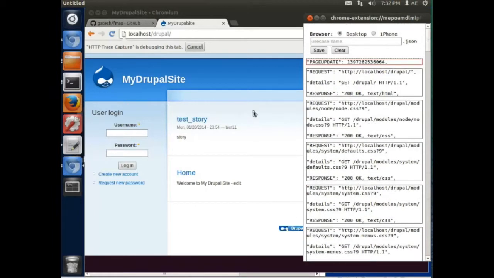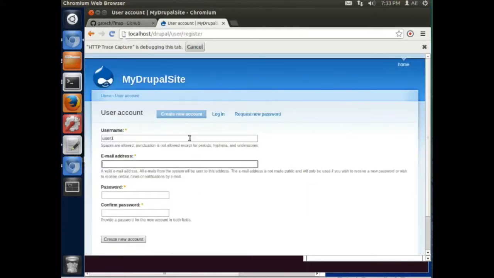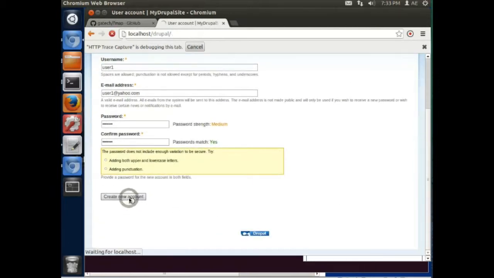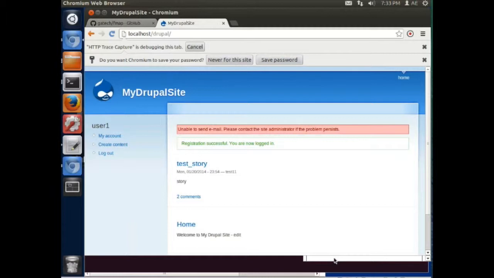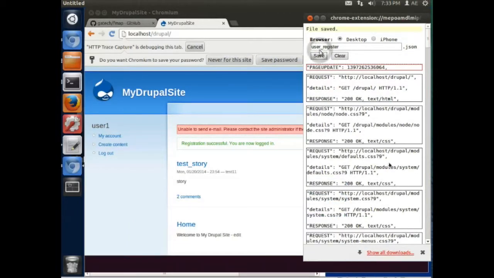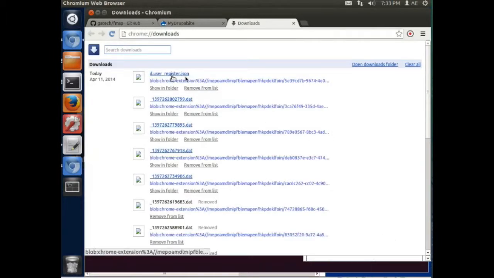Okay, so let's go and perform a use case. Let's say we'll create a new user account. So as we interact with this application, it's sending more and more requests, and all of these will be captured. Let's finish this. Now let's save this. We'll say register on desktop. And let's see the downloads. Here we can see that our JSON file has been submitted, and other files that you see, dat files, these are screen dumps of the intermediate screens.